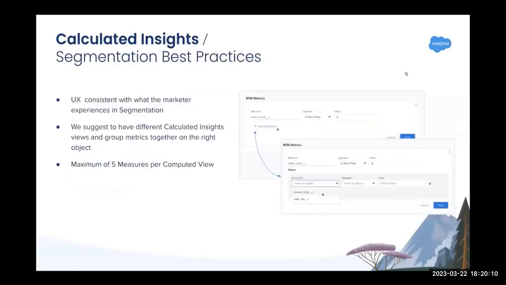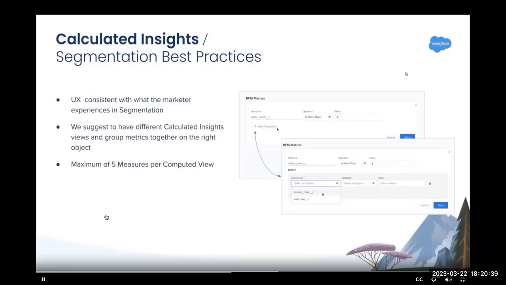Best practices. Just wanted to say here that we've tried hard to have the UX in segmentation be consistent with what the marketer experiences in general with standard dynamic segmentation. So once you bring in a calculated insight measure, the experience is exactly the same. The operators are exactly the same, etc. So it's a consistent experience.